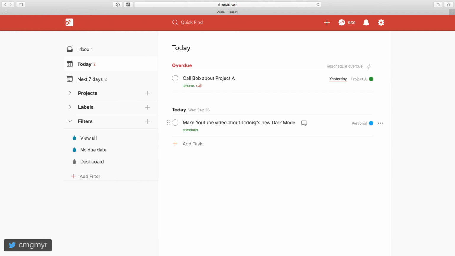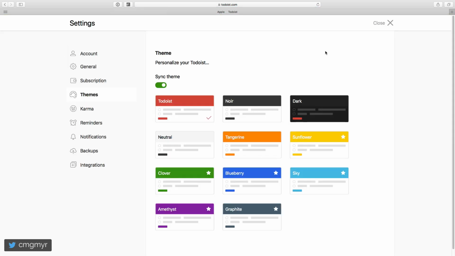Once you're logged into Todoist, all you need to do is click the gear icon here, go to Theme, and here you'll see all of the themes available to you. The stars indicate premium themes, so you'll only be able to enable these if you're a paying Todoist customer. But as you'll notice, the new dark theme is available for free users. So to enable that, simply click on the theme and you'll see this red check mark right here.